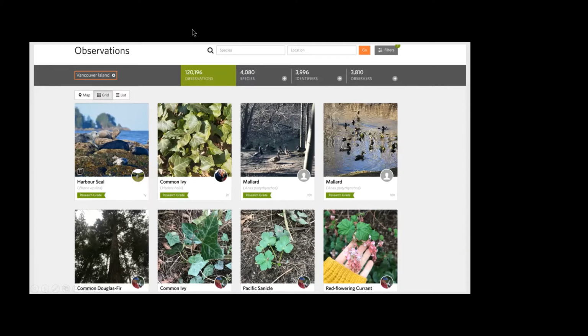You can explore observations that have been made, filtered by variables such as location, time, species or group, user, and more. And this is a screenshot from the website's Explore sections. You can see Vancouver Island highlighted on the top left. I filtered by most recently added observations from Vancouver Island.